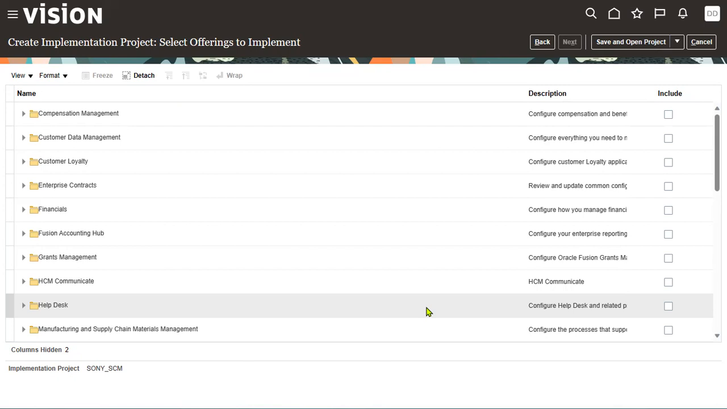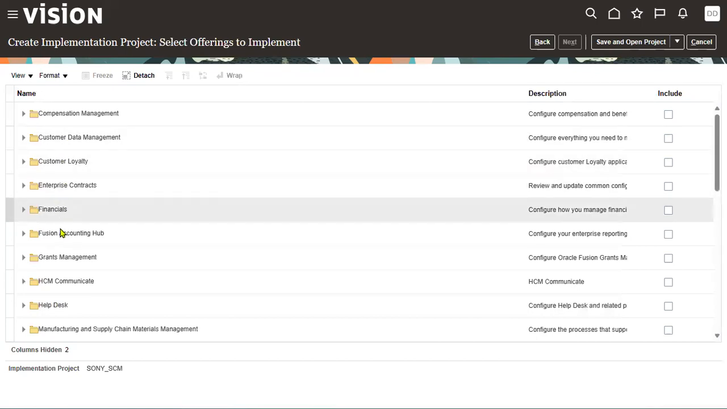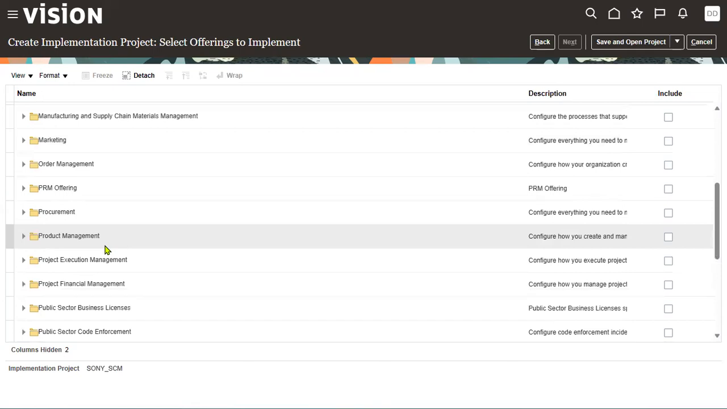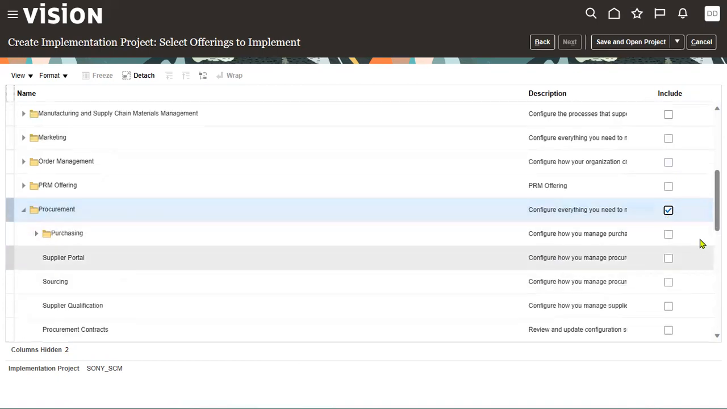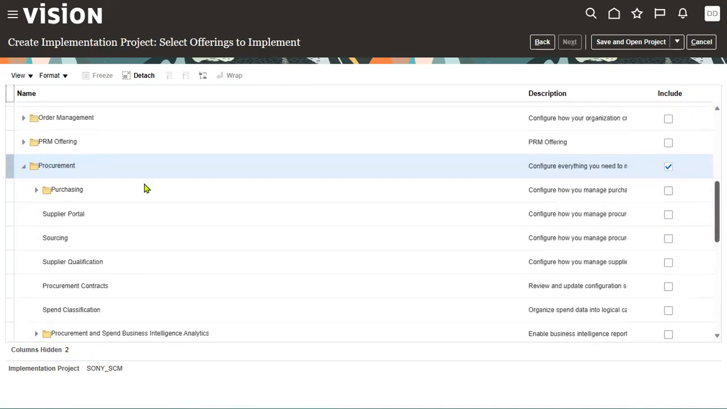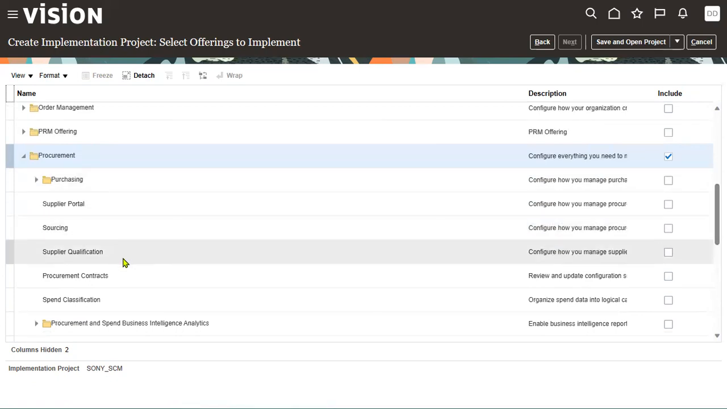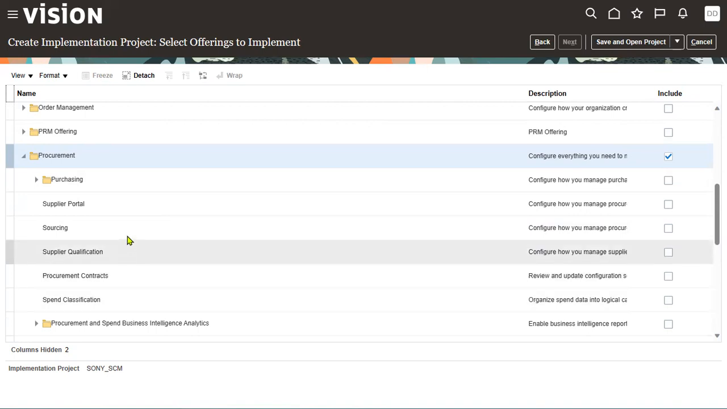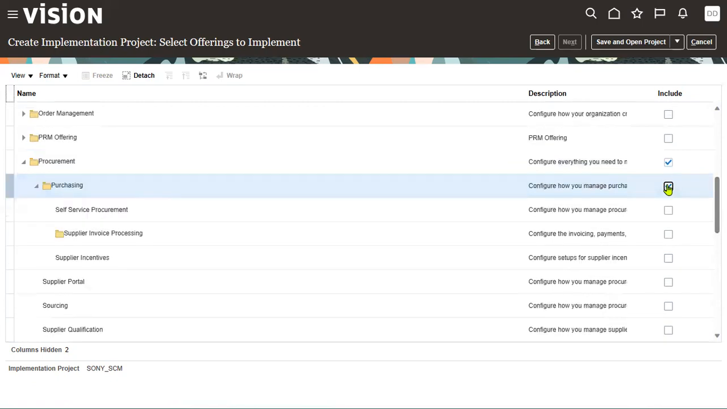Now I can find here compensation management, financials, but we want to implement only procurement. Yes, procurement is here. Enable it. Within the procurement, we have multiple sub modules like purchasing module, supplier portal, sourcing module, supplier qualification, procurement contracts. Which one would you like to implement? I just wanted to implement only purchasing module for the client.